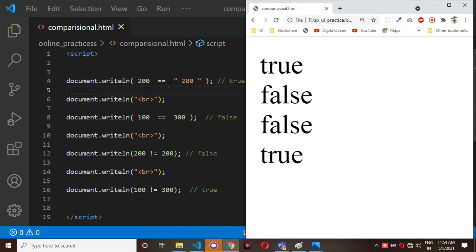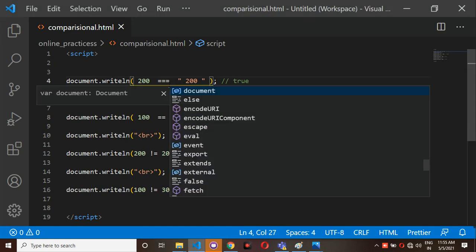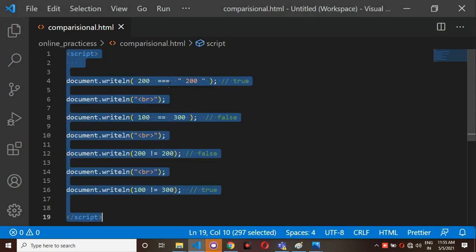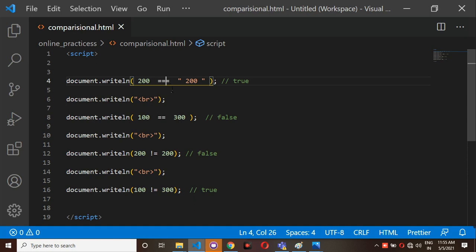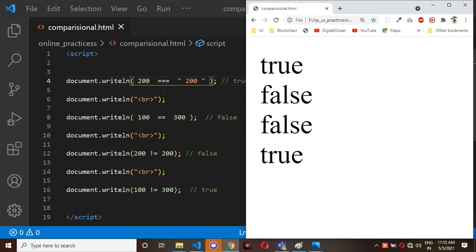But in the case of the triple equals operator, it will check whether both values are equal or not. At the same time, it will also check whether both values' data types are equal or not. So in the case of the triple equals operator, you will get false as the output.